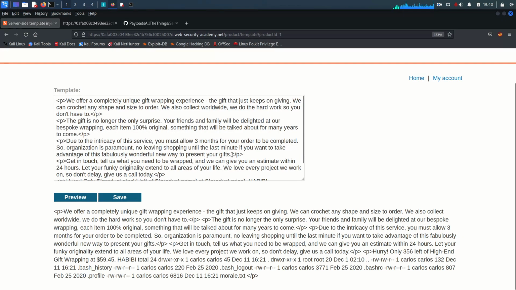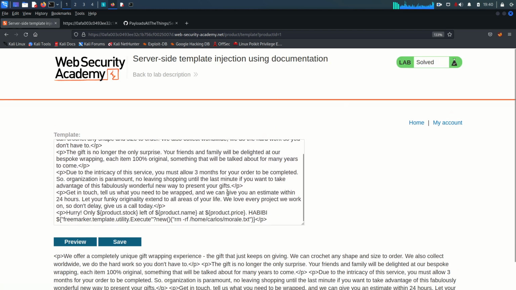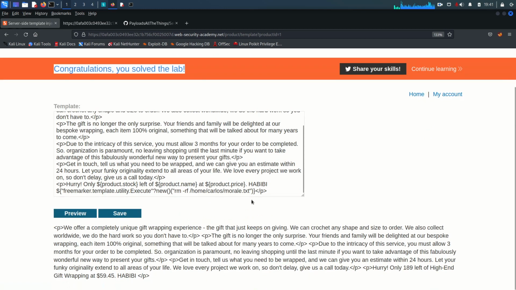To delete it, just come here. Let's say rm -rf. This is the command to remove, and Carlos slash, what is the file name? This is the file name, morel.txt. Copy, Control C, and paste it here with Control V. Preview, fingers crossed, and we solved the lab. That means we deleted the morel.txt file.